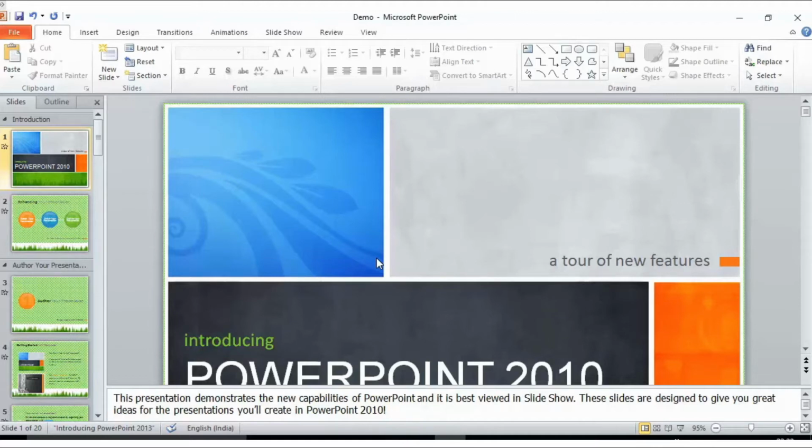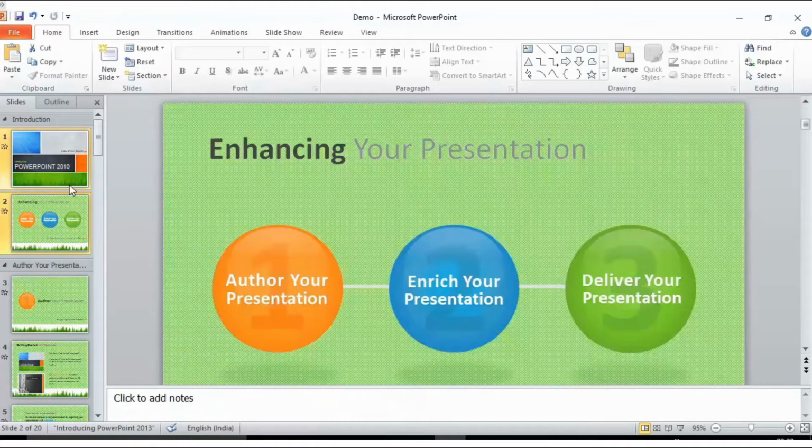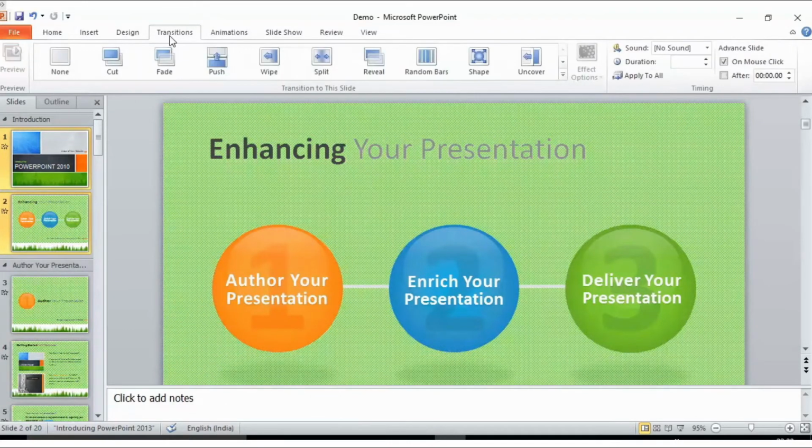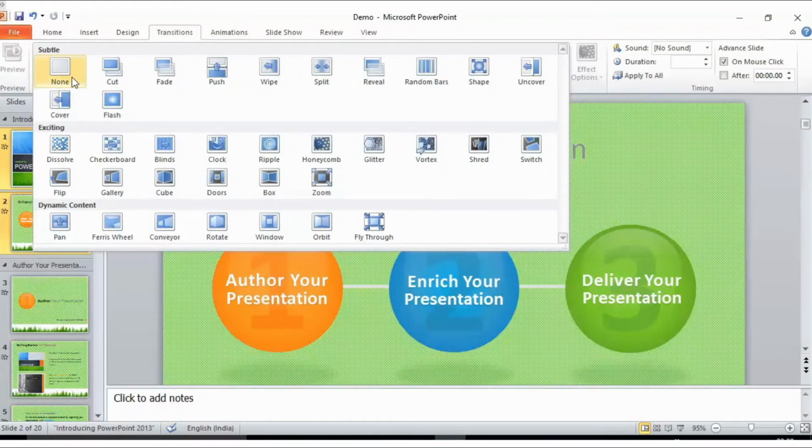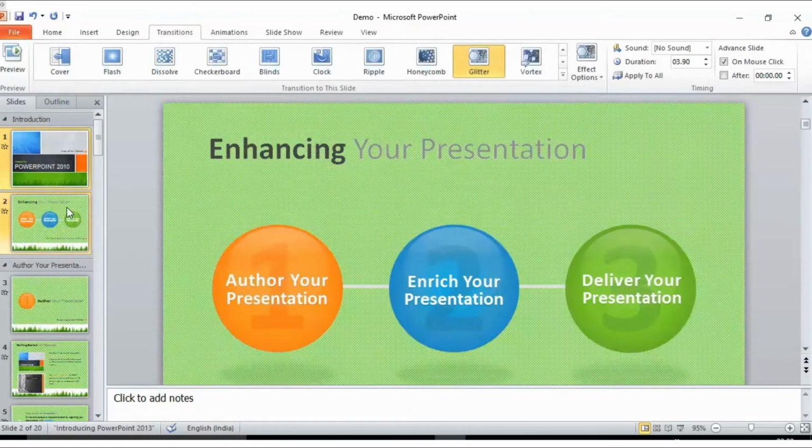Applying a slide transition. Select the slide you want to modify. Click the Transitions tab. Locate the Transition to This Slide group. By default, None is applied to each slide. Click the More drop-down arrow to display all of the transitions. Click a transition to apply it to the selected slide. This will automatically preview the transition as well.